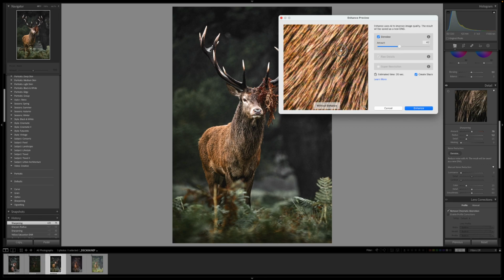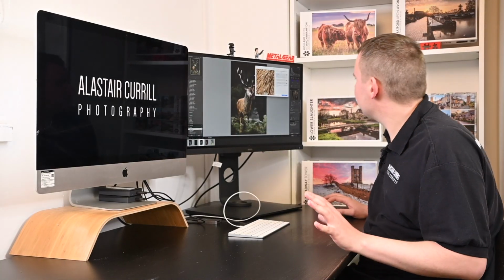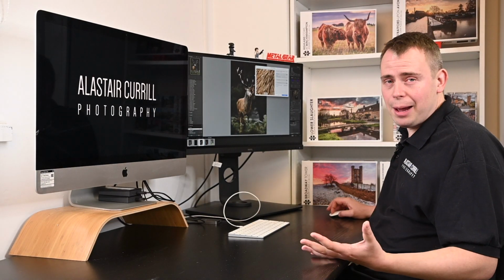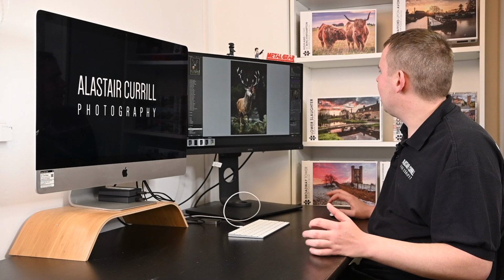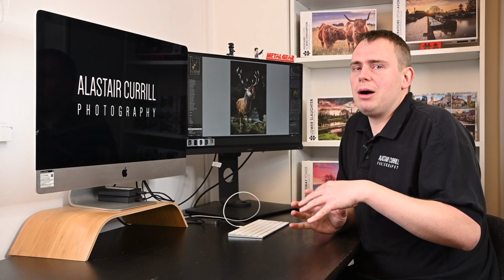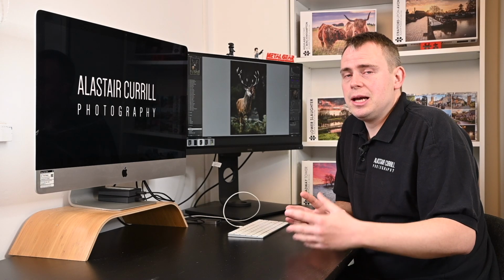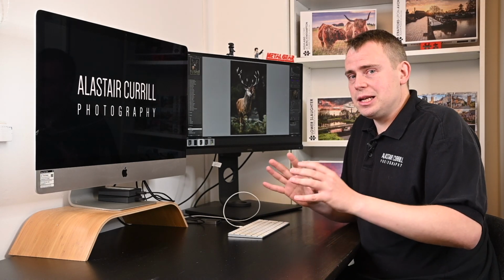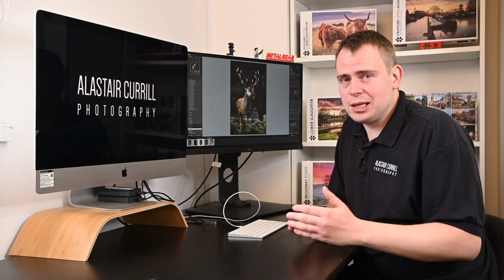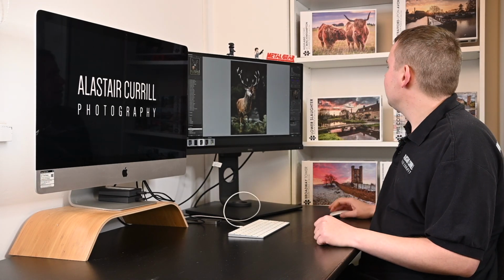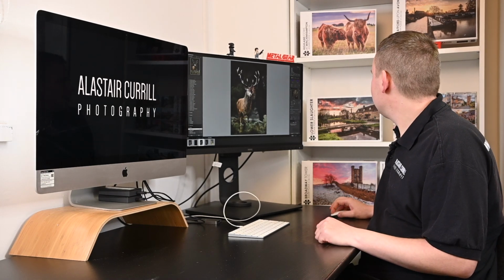Let's bring it up a little bit. Yeah, I reckon about 40 there. And if you're happy with that, just click Enhance. Now, obviously, if you're going to use this preset on various other images that may not have been taken in a similar environment, you may not want to be adding the denoise to this, okay? So just bear that in mind when you are creating this preset.